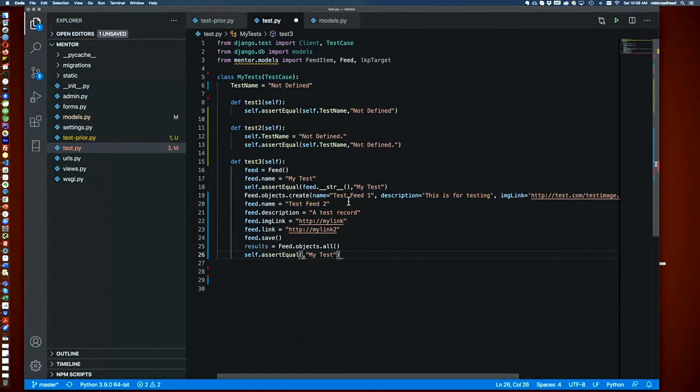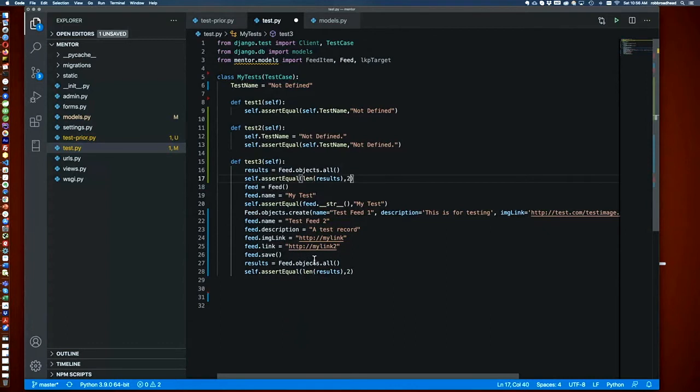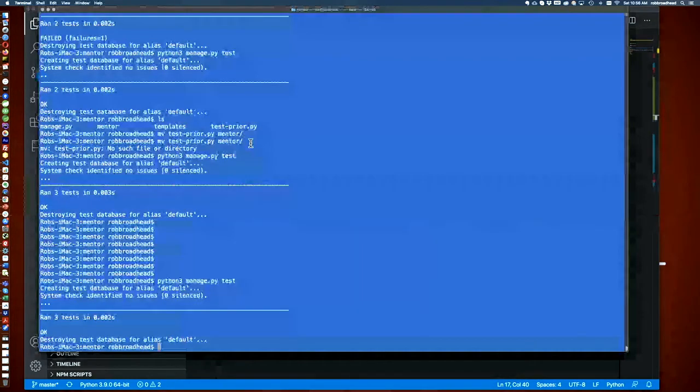And so I've got this test feed 1 that I created directly through this create, and I've got test feed 2 that I did by saving feed 1. So I should be able to take the length of results. It's going to tell me how many records I have? Well, I better have 2 records. And just to show what we've got, I should start with 0 records. So test 3 is now becoming a little more complicated, but let's go run through that.